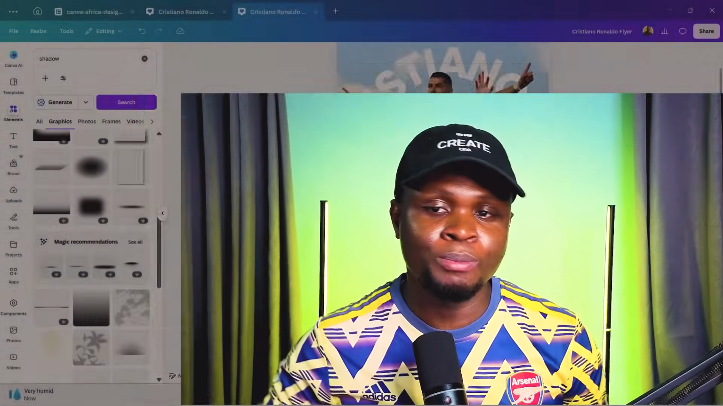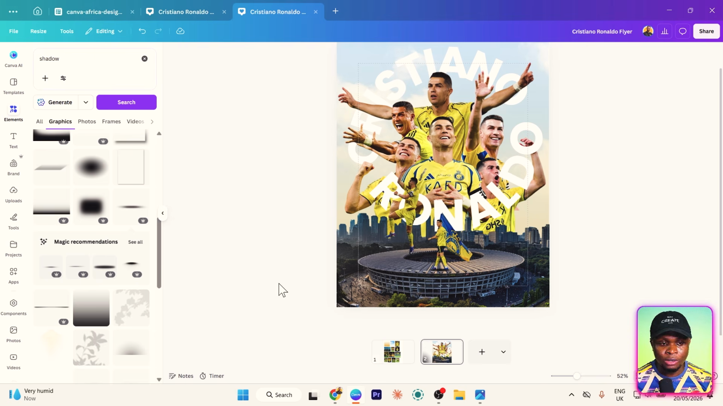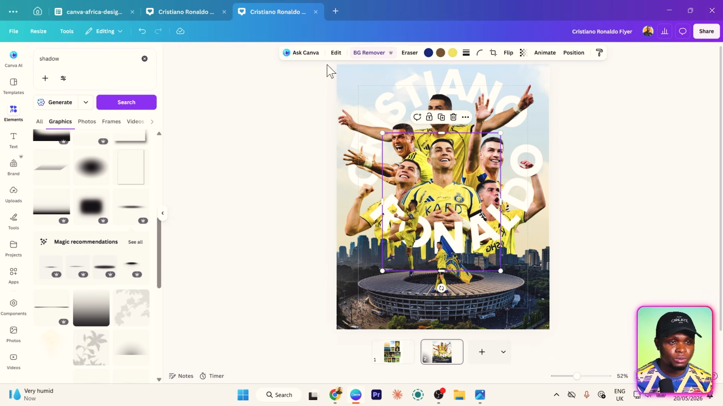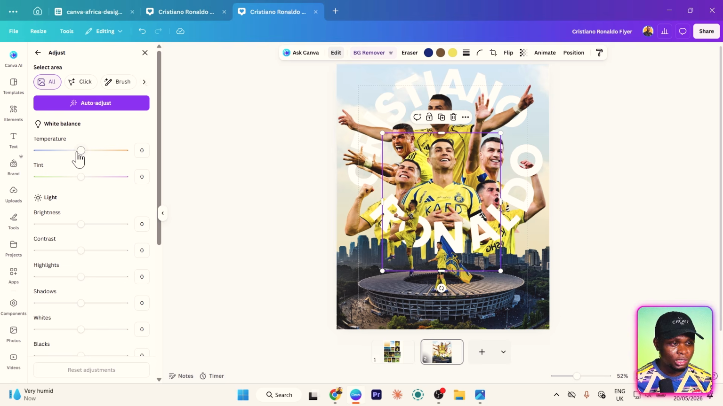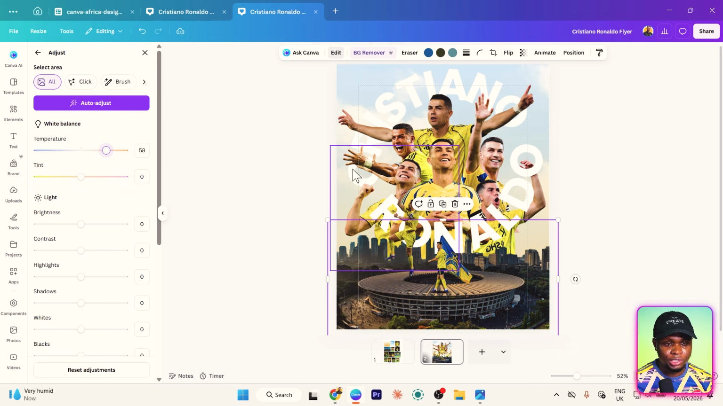All right. So let's go back and let's do the color grading. This is going to be very simple. Now select the main photo, the hero photo, come to edit. Now in edit, make sure you're clicking on adjust. And with the temperature, we are just going to increase it a little bit. Select the stadium and also increase it a little bit. Now we want all the temperature of all the images to be the same.